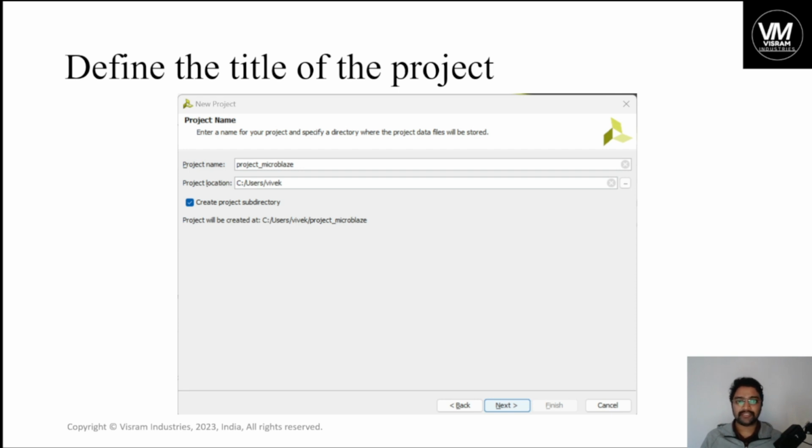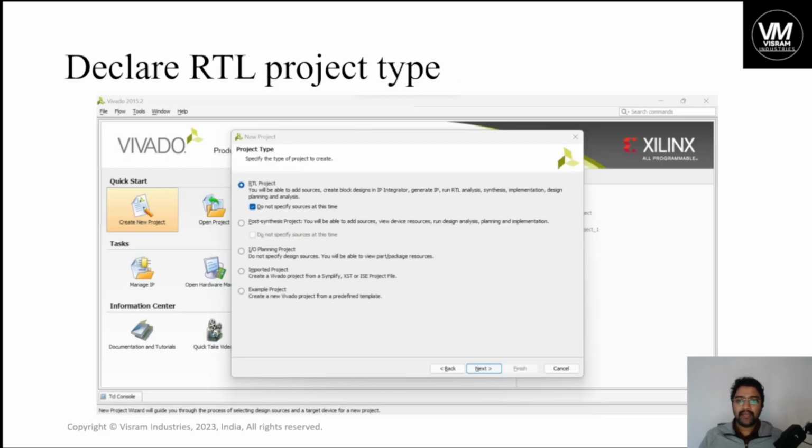There are no restrictions. So declare the RTL project type, and you should also mention do not specify sources at this time. Earlier, if we do not check this box, it will produce some VHDL on its own. But today, we are taking a group of IP blocks. We are automatically connecting them. The EDA tool does that for us, and then we generate VHDL. So click on next after you select the RTL project.